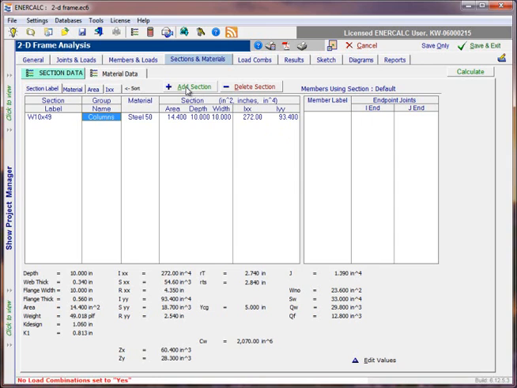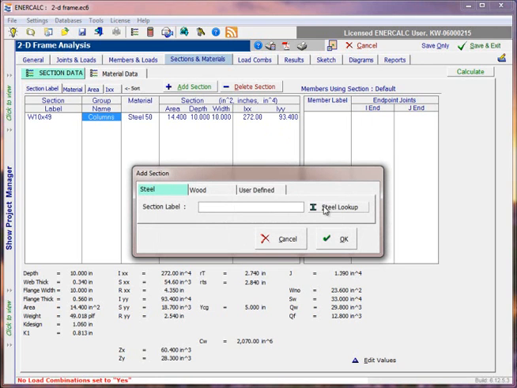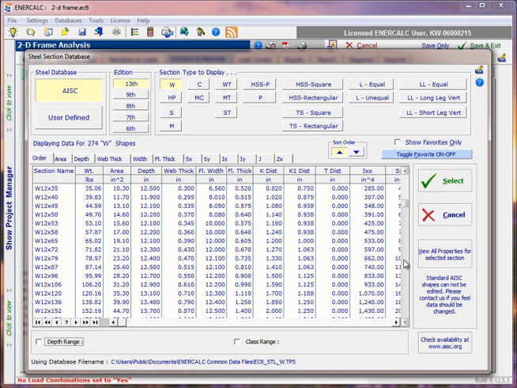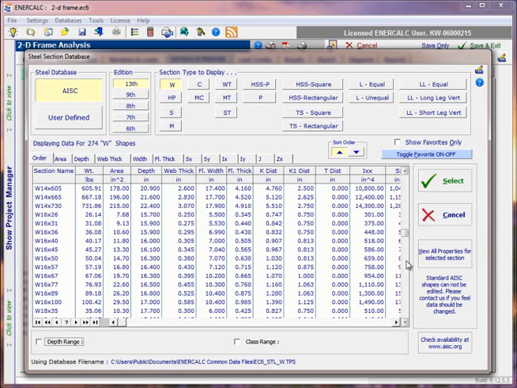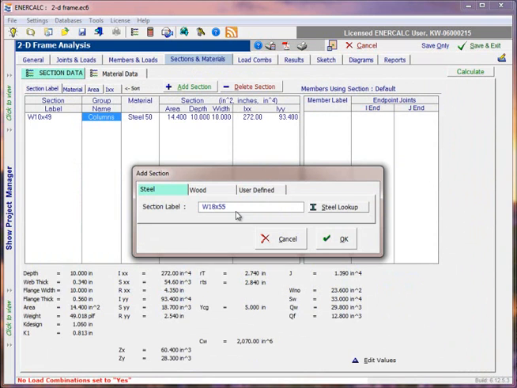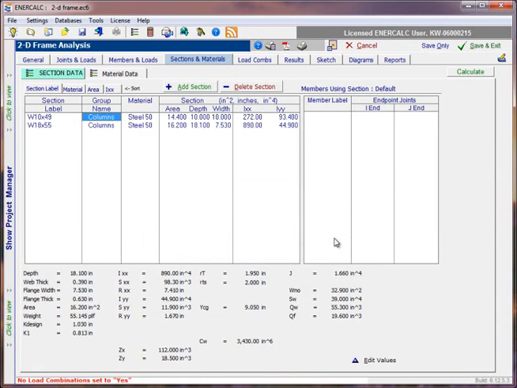Next, what I'll do is click Add Section again. Again, this will be a steel section, so I'll use the steel tab and I'll come over to the steel lookup button. And now what I'll do is add the section that I want to use for the beam in this frame. I'm going to assume that that's a W18 by 55. So I'll scroll down through and find the W18 by 55 and select it. And then I'll choose the select button. There it is, populated as the section label, so I can say OK.